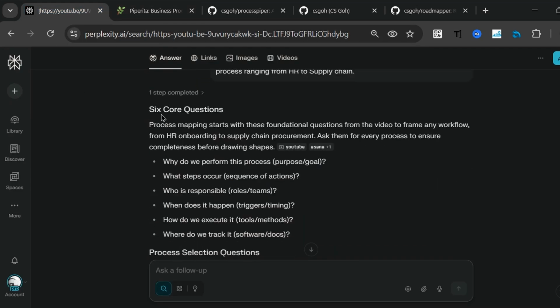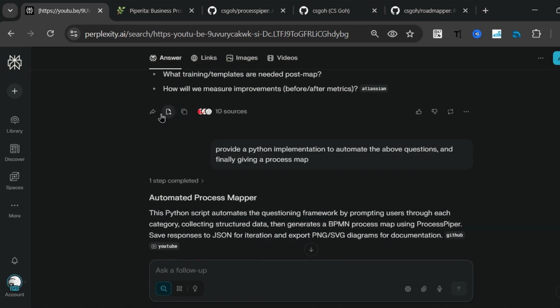Next prompt is to get the questions to ask for process mapping, then incorporate those questions directly in the Process Piper code.